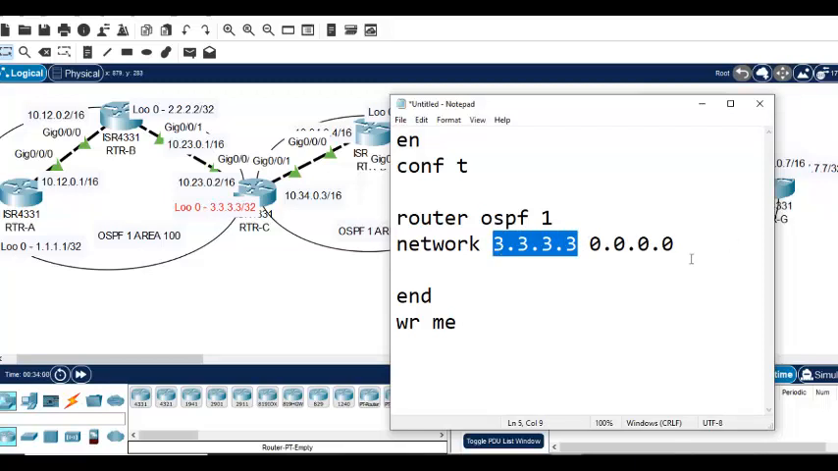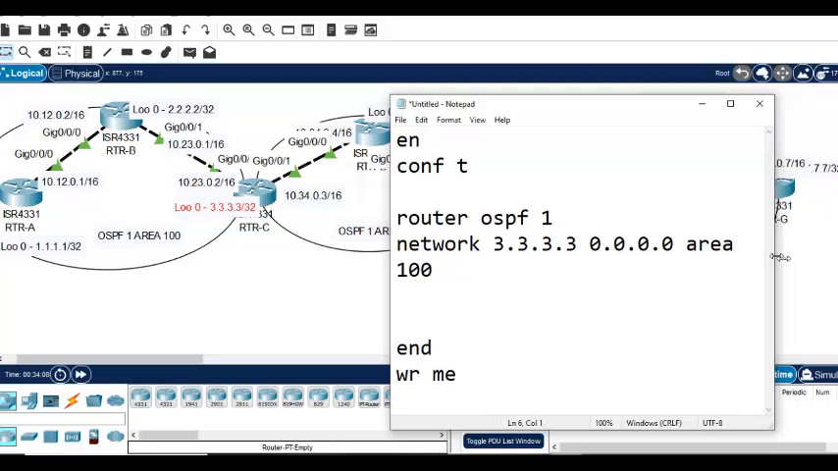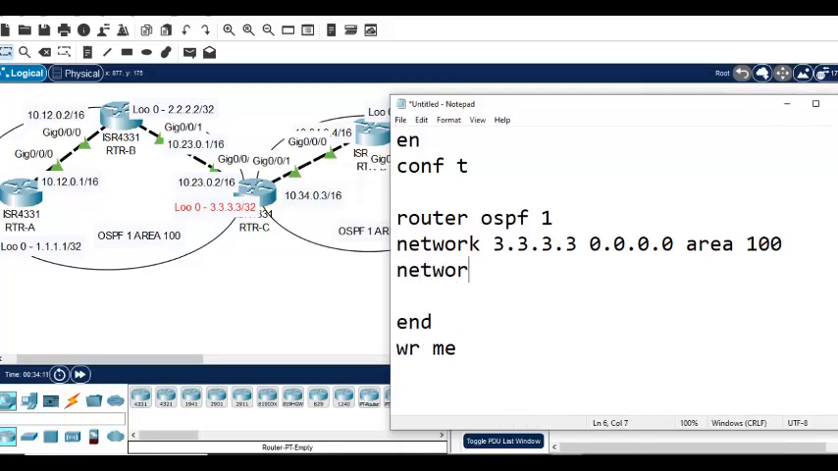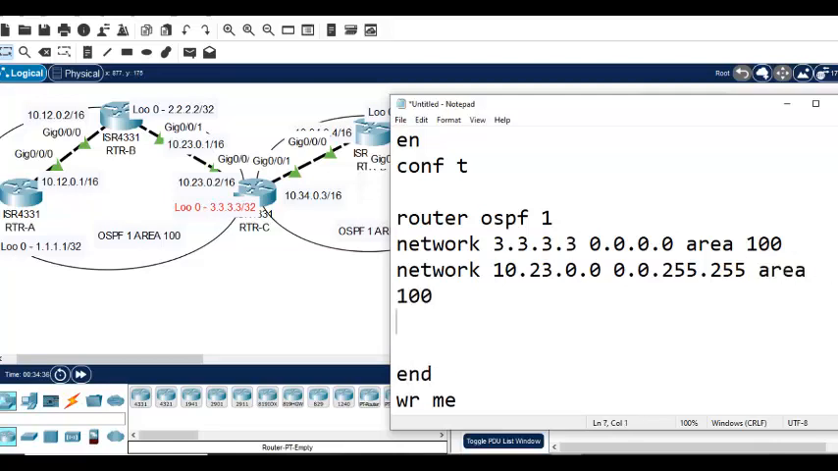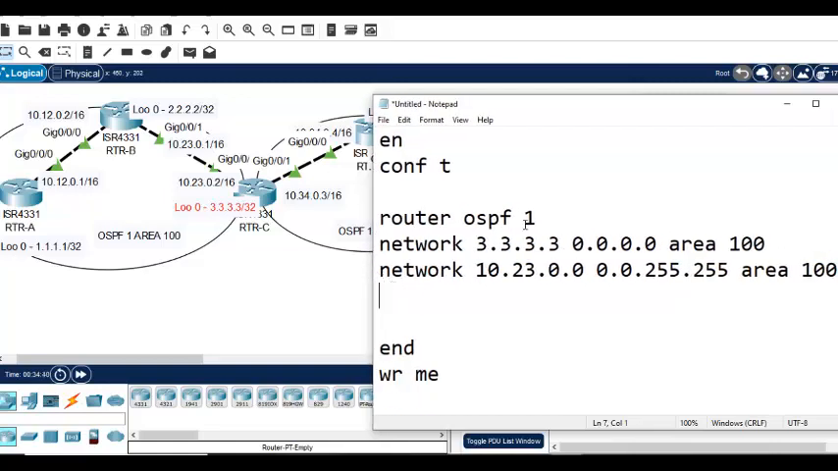See, for example, the next one. Network 10.23.0.0. If this matches, it's enough for me, so I'll say 10.23.0.0 with wildcard 0.0.255.255. You see, only these 2 octets you match. These 2 can be any number. How do you say any number? It can be any number. This is the meaning. Any means 255 in the wildcard. Area 100. Next, network 10.34.0.0, 0.0.255.255, area 0. That's all. If you paste this, your OSPF is running on router C.